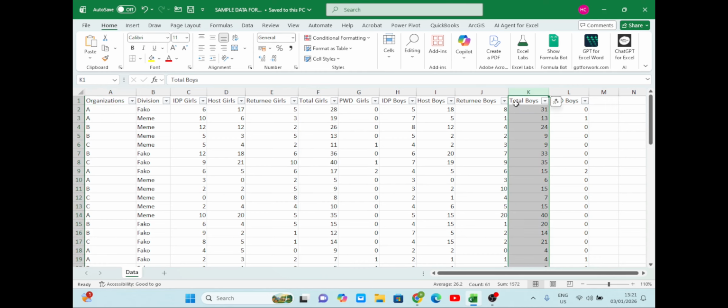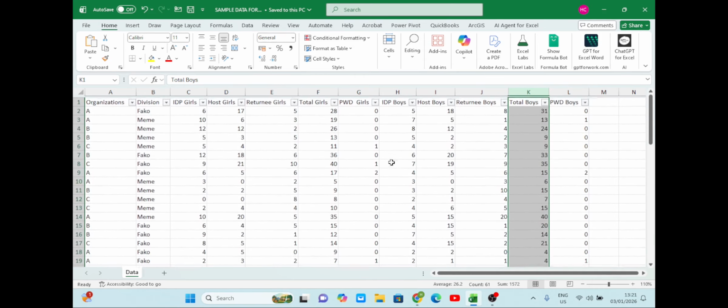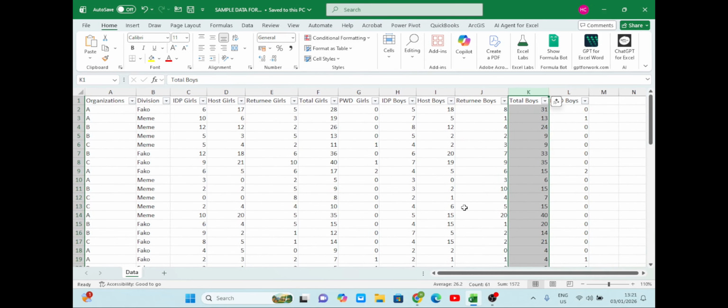Okay, but of course we can still use the other columns: the returning boys, person with disability boys, returning girls, and person with disability girls, and also IDP girls and boys. You can see for yourself the different columns. Okay, so I just wanted us to take a look at the data set that we are going to be using, and then once we have done that, we have saved the sample data, okay, which we are going to be bringing in.